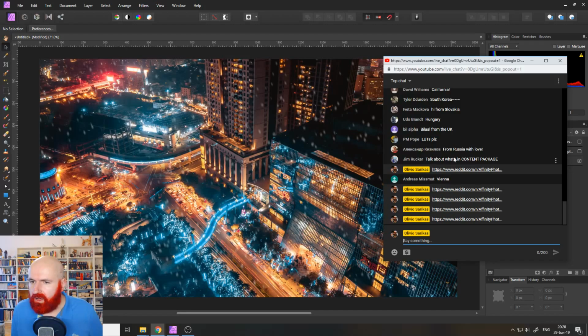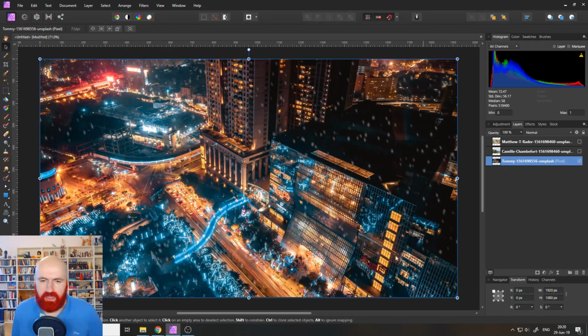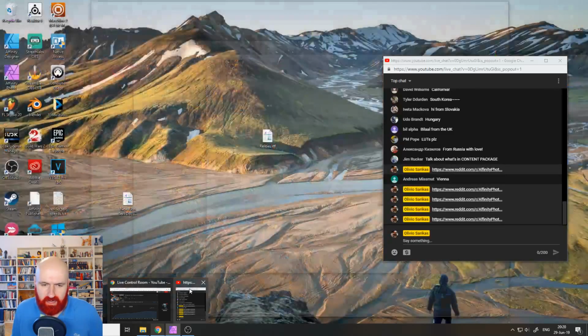So some people are looking into the LUT pack. I have 4 different packs again. So there's a free pack, of course, that you can download. And then there are 3 different premium packs with a rising number of LUTs. Okay. So let's look into what I've created. The biggest pack has 80 different LUTs.